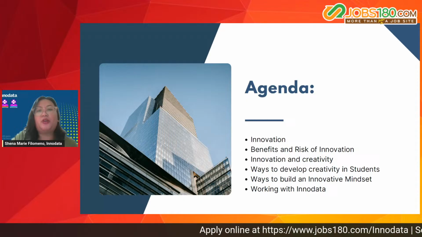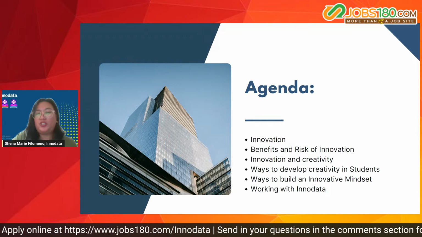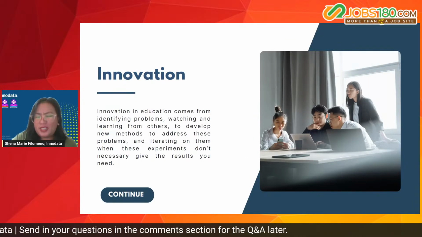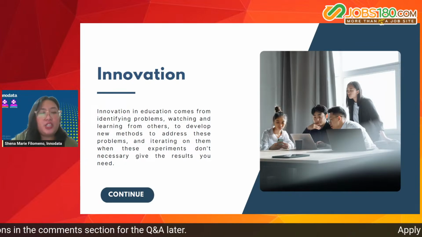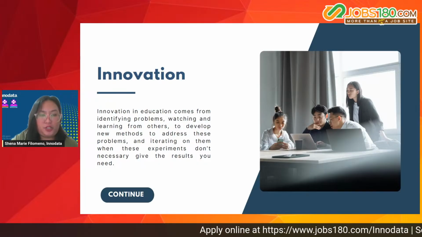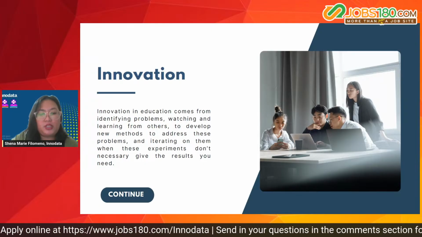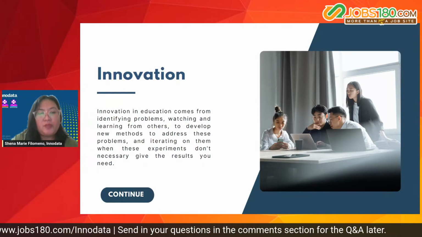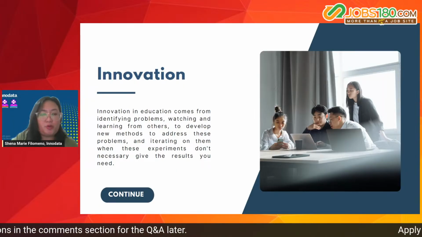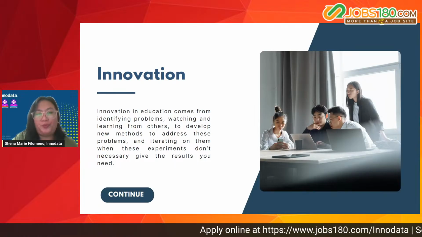And since we are talking about innovative, I would like to introduce to you a company that specializes in innovation, which is Innodata. But first, let's define innovation. So what is innovation, nga ba? In an educational manner, it comes from identifying problems, watching and learning from others to develop new methods to address these problems, and iterating on them when these experiments don't necessarily give the results you need. So it's mostly identifying the cause, knowing what the problem is, and giving solutions to it. So sabi na, that's innovation.